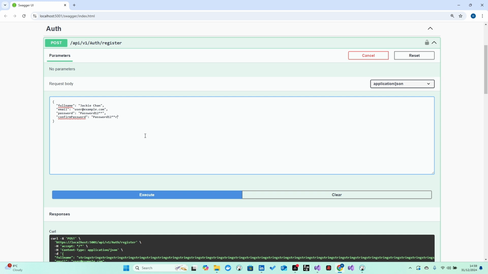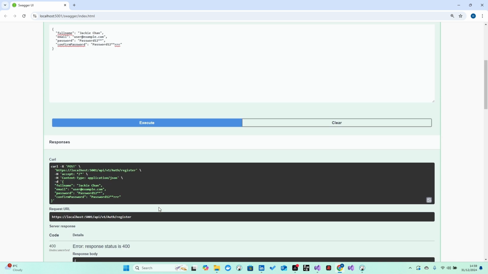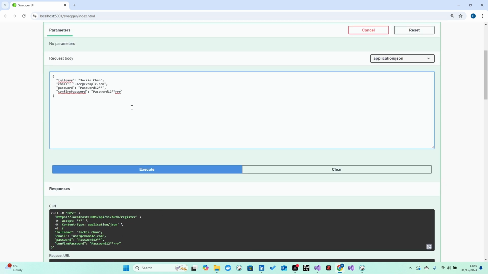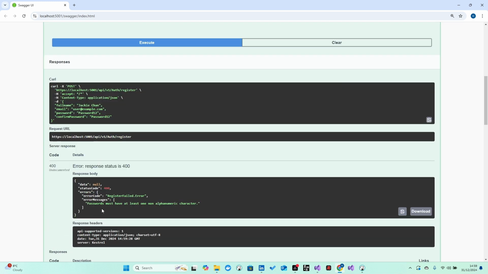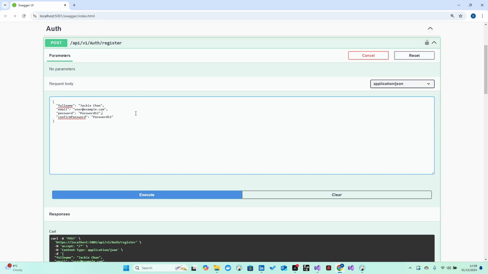If I give something different for confirm password, let's execute it. As you can see, confirm password and password do not match. Let's make it match, but not give special characters. Let's execute. Password must have at least one non-alphanumeric character, which is all defined in our services, guys. You can manipulate them in the service register section, which I showed in, I'm assuming, the second video of this authentication series.